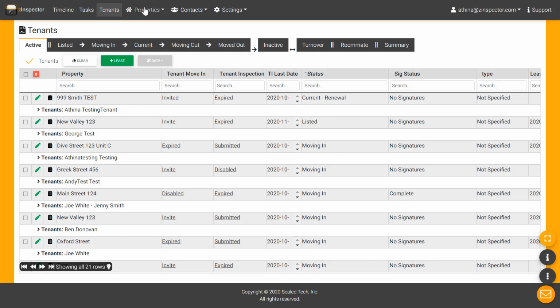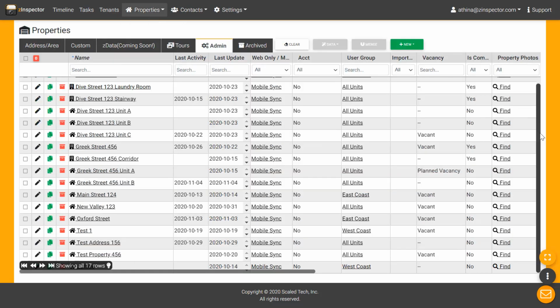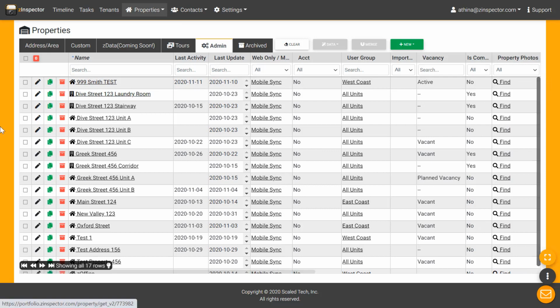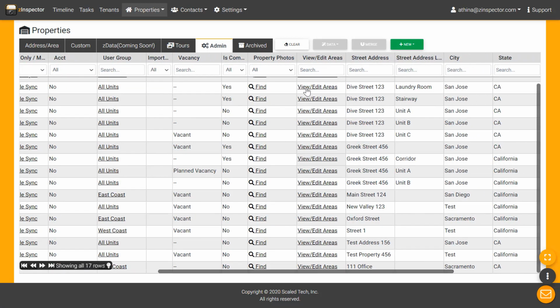Now let's quickly go through our Properties tab. We're going to go to our admin page here. So under here you have all your properties. Basically, you can think of it more as your unit list. Again, you have multiple search options here, but what's most important is this View Edit Areas button. Here you see a list of all your areas for this property.